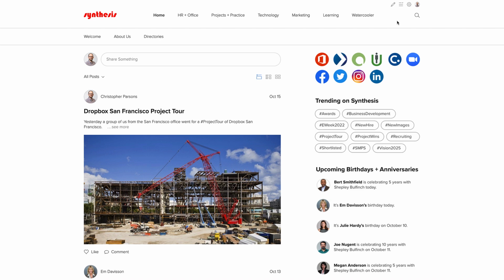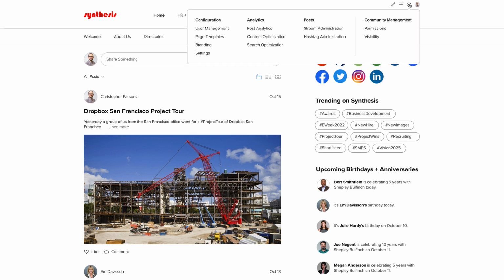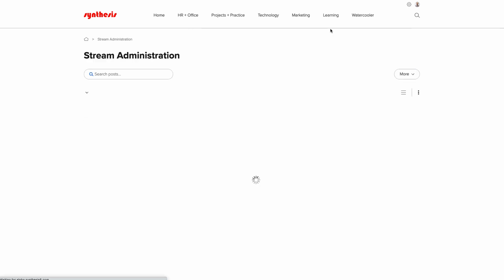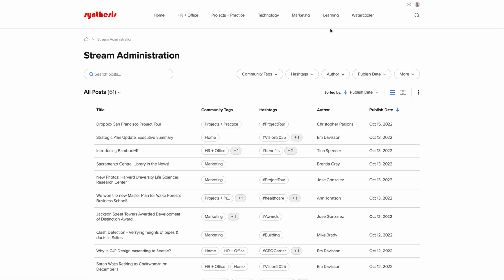To navigate to Stream Administration, I'll click on the Settings cog in the utility bar and click Stream Administration. Stream Administration provides me with a complete view of all of the posts in Synthesis, as well as tools to help me manage those posts, either one at a time or in bulk. To help me find the posts I want to manage, I have a search bar, filters for community tags, hashtags, authors, publish date, and more.